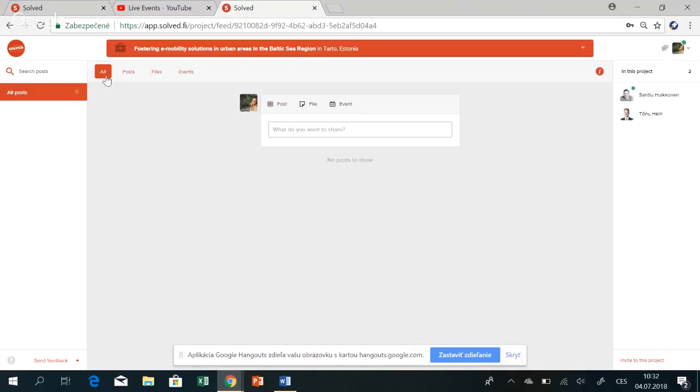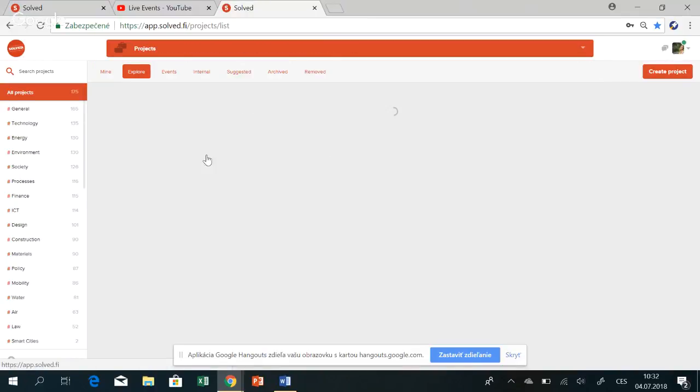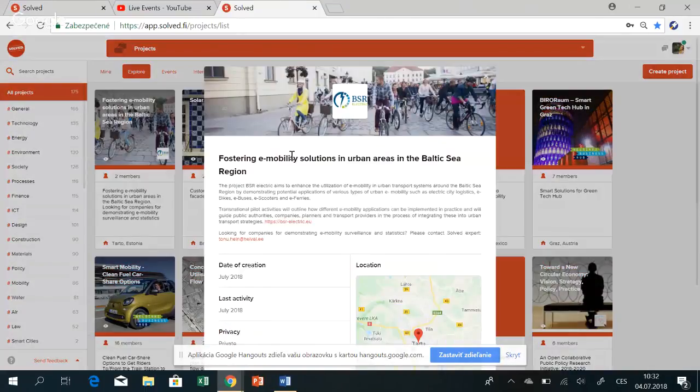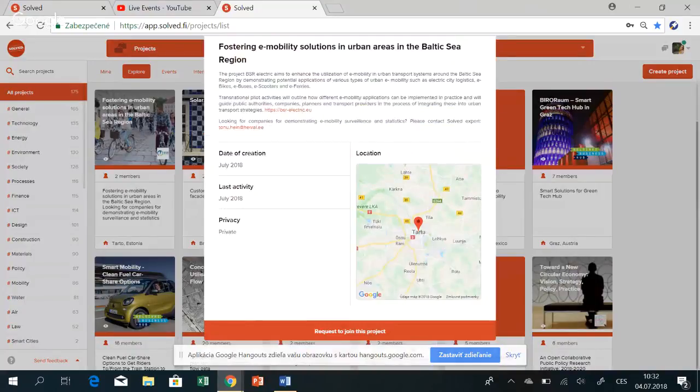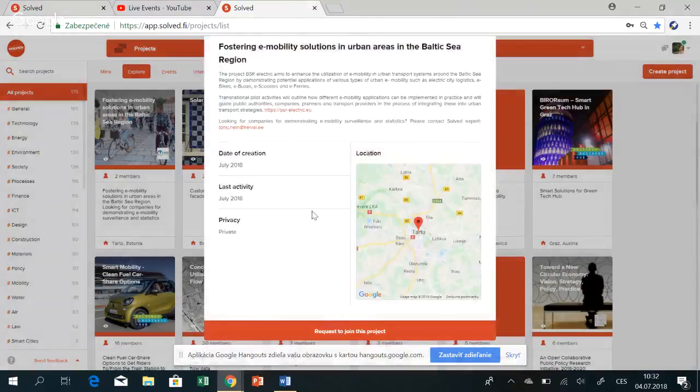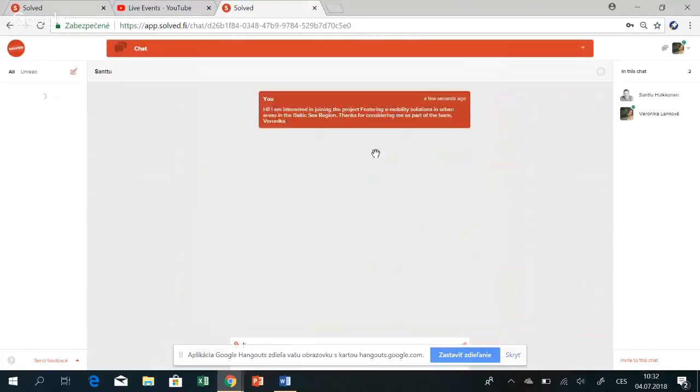And as I don't have admin rights, the possibility in this case is to suggest a project on the Solve platform. However, on the white label platforms, you always have the possibility to set up rules. Can everyone create a project, or are projects suggested by the community and then the admins approve them? So this is related to expressing the interest in joining the project.